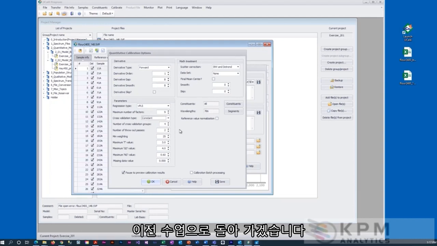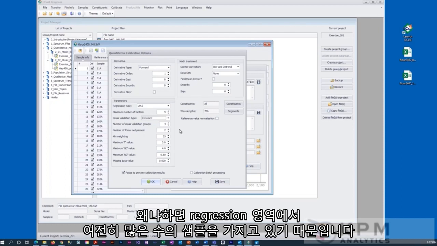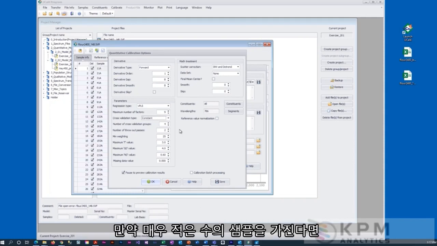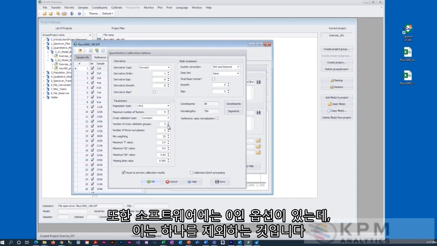Number of cross-validation groups. Again, going back to an earlier lesson, if you remember, when we've got a large number of samples, we can afford to use a smaller number of cross-validation groups because we are still getting a significant number of samples in our regression area. These files are pretty decent size, so the cross-validation groups will jump up to be 4 or 5 or something like that. If you've got a very small number of samples, you're going to want to raise the number of cross-validation groups to go up here.